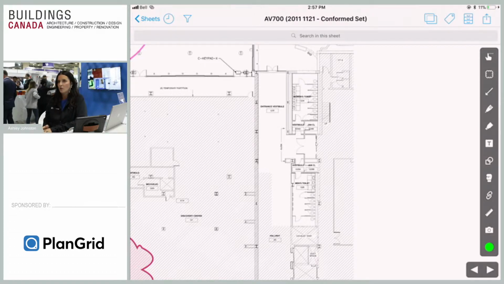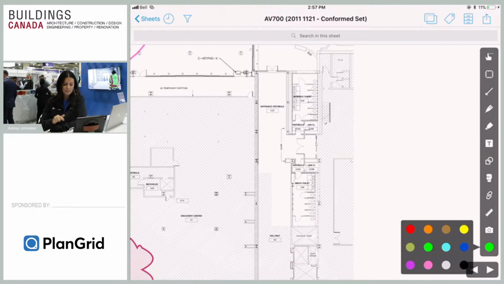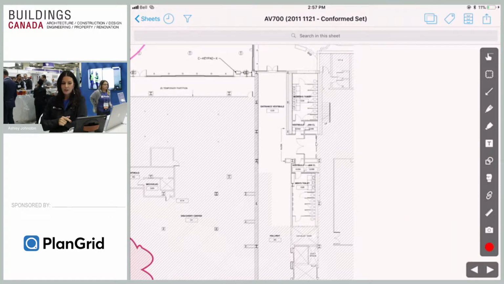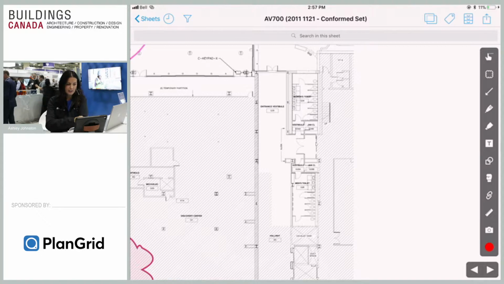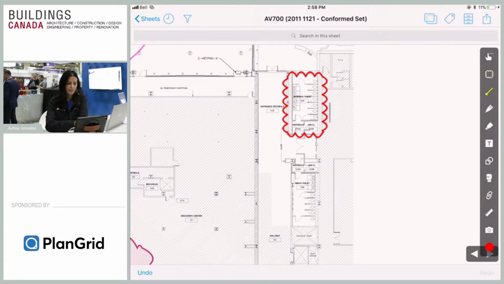At the bottom, you've got a multitude of different color options that you can choose from. So let's say I want to choose red, because that's how our company typically works. At the top, I've got a clouding tool, so if I want to cloud over a specific area, I can do so by just literally dragging my finger and dropping it over the area that I'd like. I can then use the arrow tool if I want to point to something that's specific on the area.